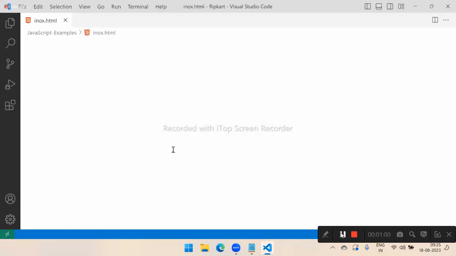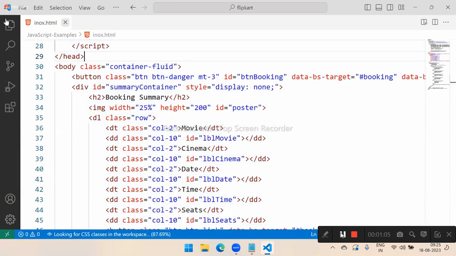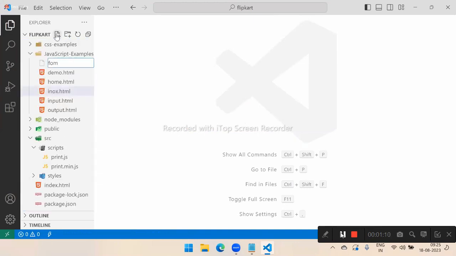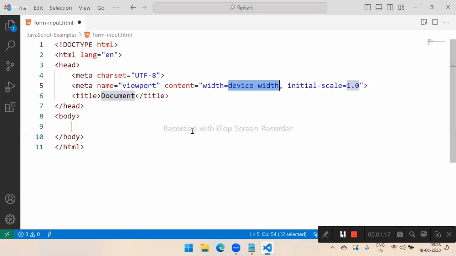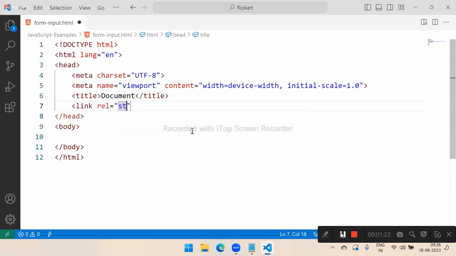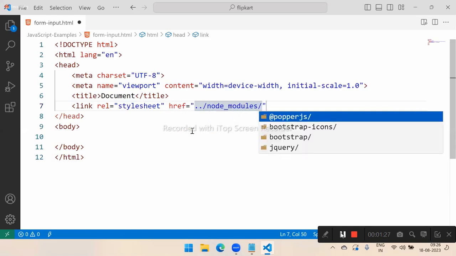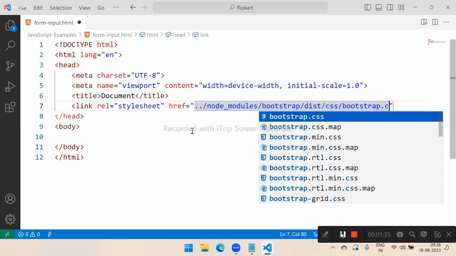So this is the example we designed yesterday, and how we handle form input. Another example I will show you. So now here I am adding a simple link, relation is stylesheet, and href node modules, bootstrap dist css, bootstrap.css.